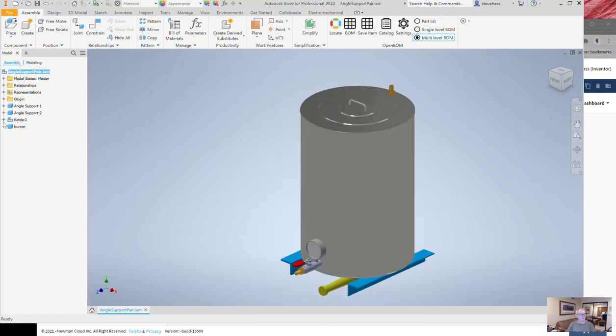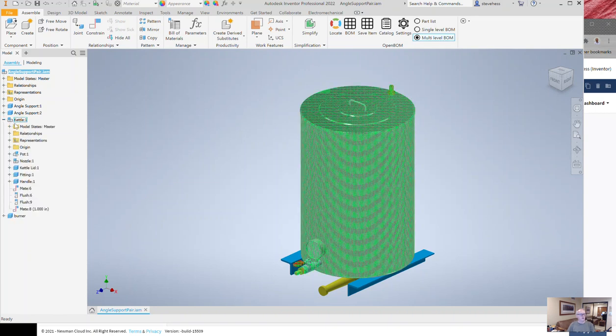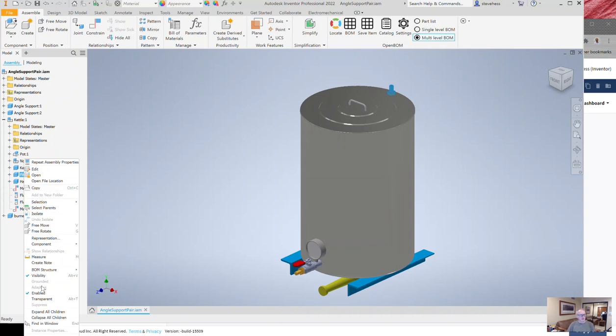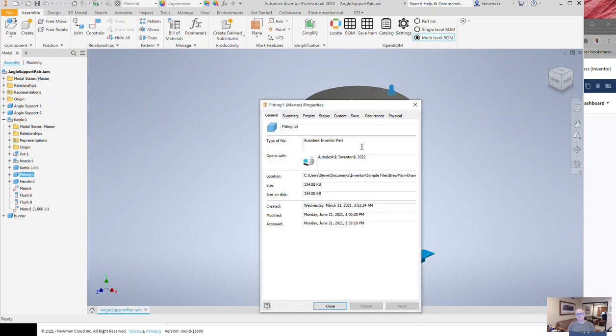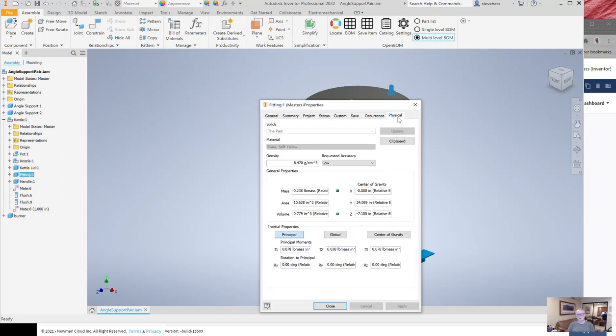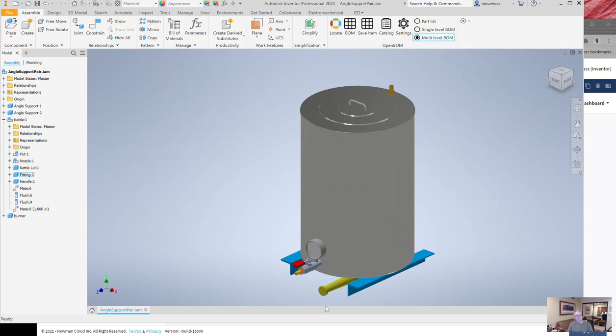And let's take a look also at a part. I'm going to jump down here and look at this fitting. The iProperties setting is also where you adjust the physical properties of the part. For example, here we've got a material. And I can set the material here on this fitting to be brass, which I've done. Okay. So I can create and set iProperties for any part or assembly in my design.